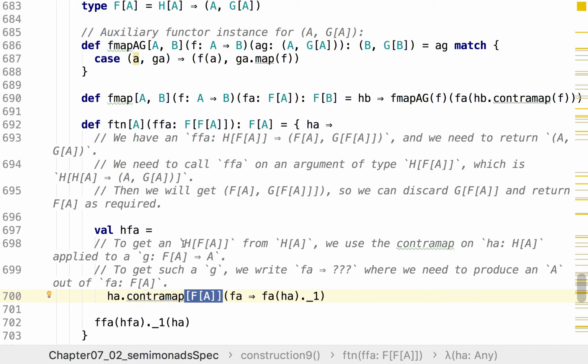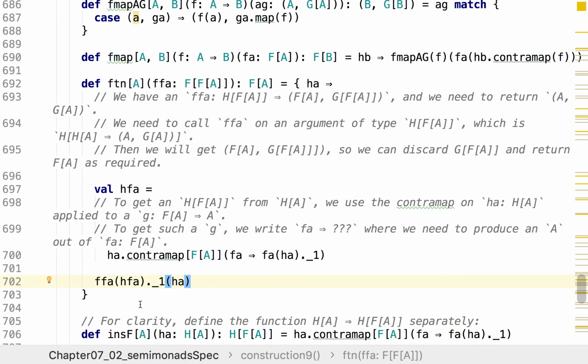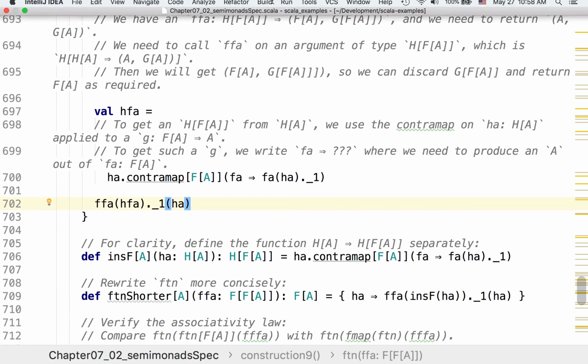We're done with this, so we now have defined a value of type h of f of a. We can apply f of a to it and get this, and then we take the first part of the tuple, and that's an f. We apply that to HA, and we get what we need. So this is a bit convoluted, but this is the correct way, or actually the only way, of implementing the type of flat map.